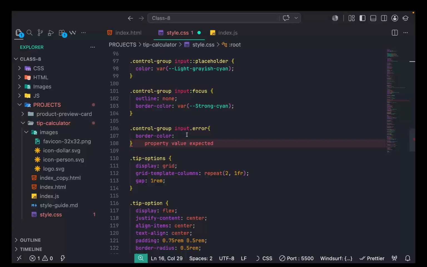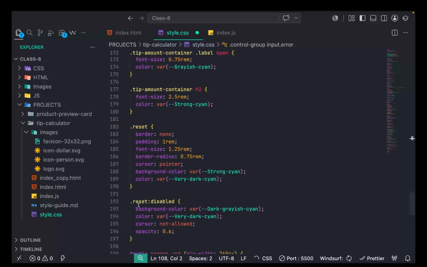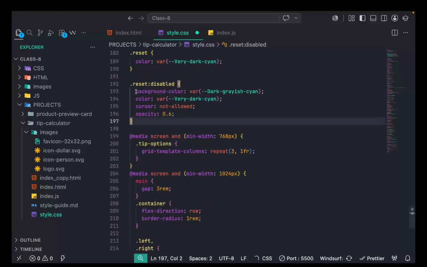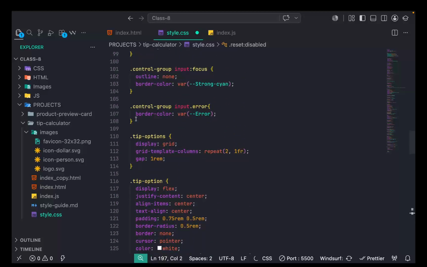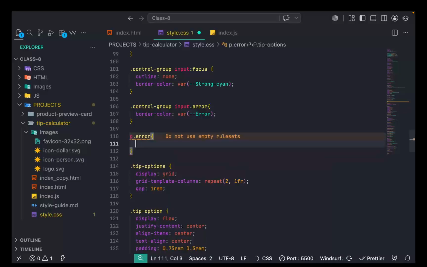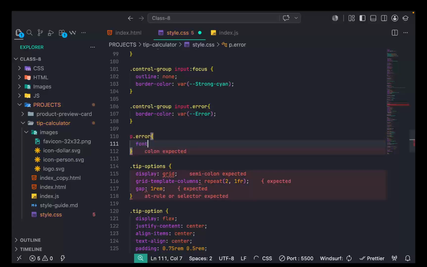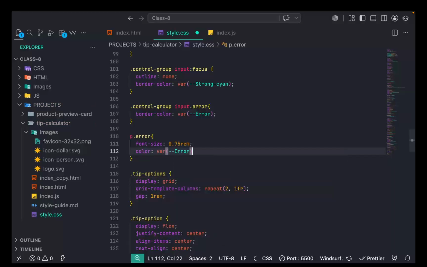So go back down there, then we're going to have this border, which is going to be error like that. So anytime it has this, again, another thing that I need to do is the p tag. So we need to work on that p tag. Let me scroll up back to that input side. So at this side, anytime there's a p with a class error, the font size is going to be 0.5. Then the color is going to be the error color like this.